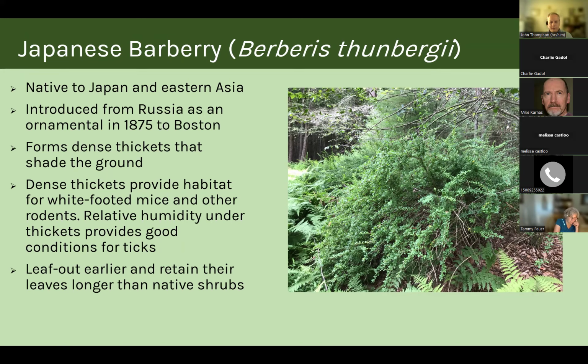And also the shrubs themselves hold in humidity, so that the relative humidity under these thickets provides good conditions for ticks. So the combination of Japanese barberry, white-footed mice, and ticks leads to more Lyme disease. So having more Japanese barberry could lead to more Lyme disease. So it's another reason not to like Japanese barberry. These species leaf out earlier and retain their leaves longer than native shrubs.